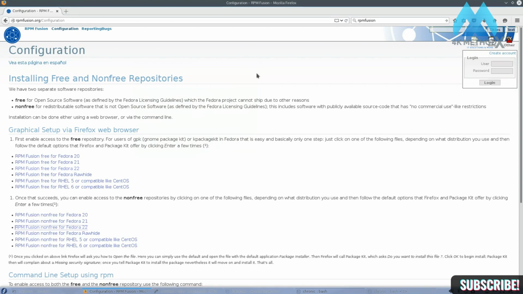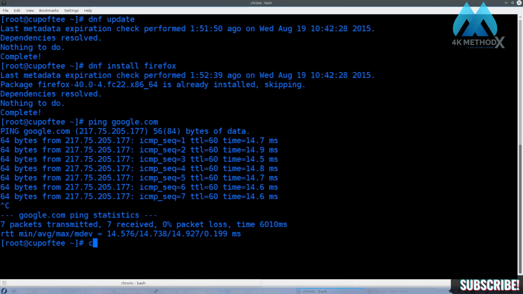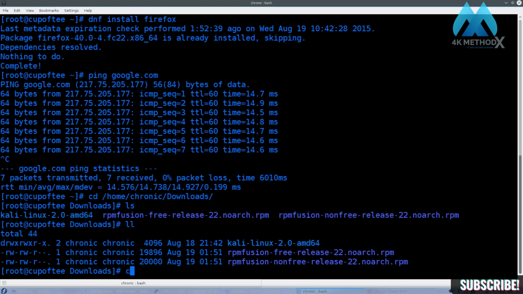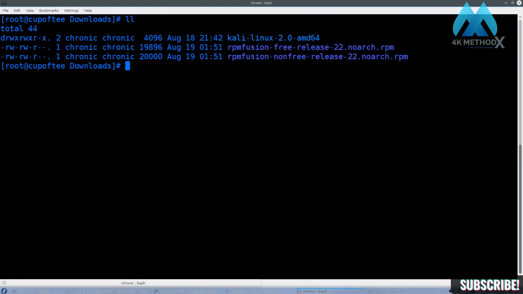I'm not going to go through the downloads now because I've already downloaded them. They will be in your downloads folder. So cd home chronic in the downloads folder of the current user, that is. And I have them here. You see, I've downloaded Kali Linux as well, so that we wouldn't have to go through the download process here.